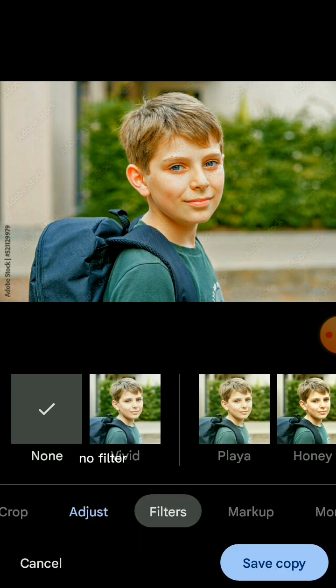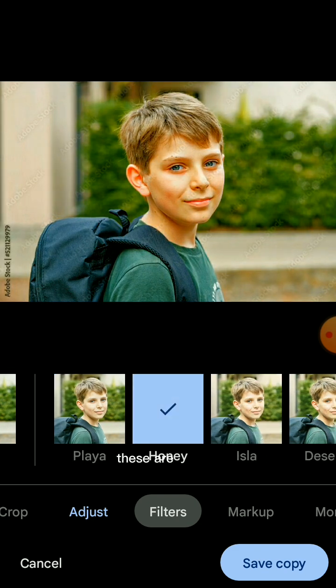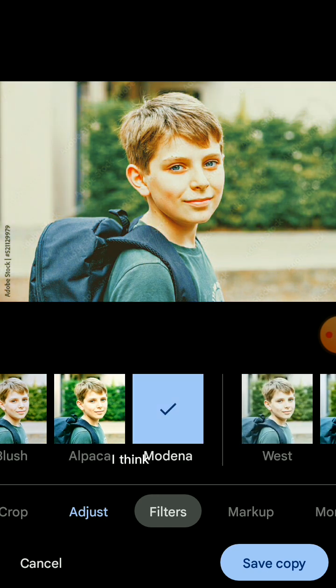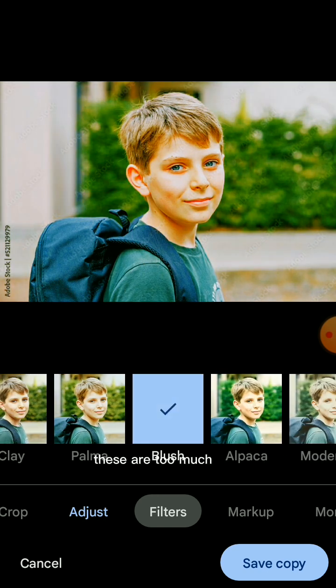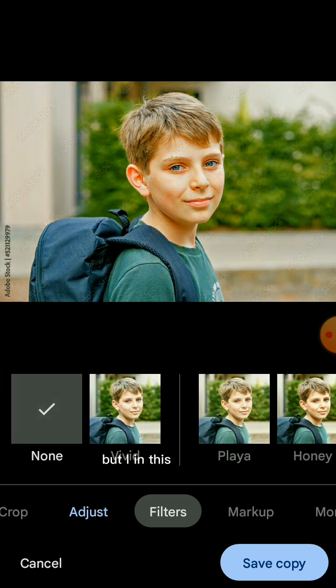Now filter. The second thing is filter. You can also apply pre-filters, my friend. These are things you can try out. In this image I think we don't need that. These are very cool, a lot of cool stuff in the Google Photos editor. In this case I am only checking none, so I think we don't need that.